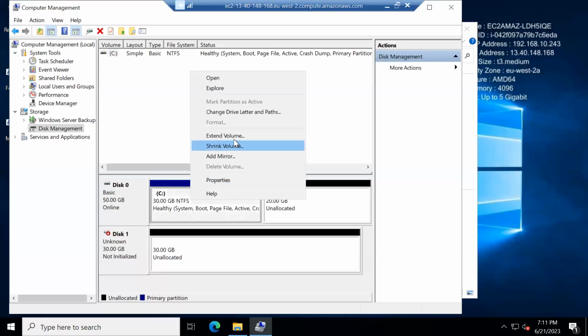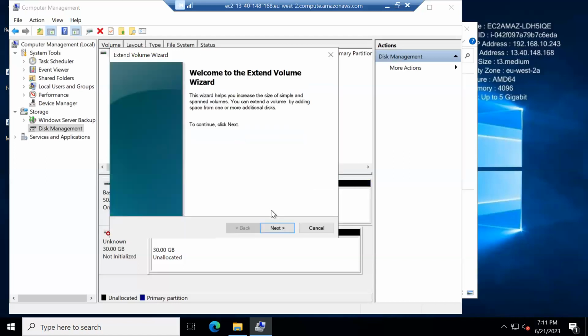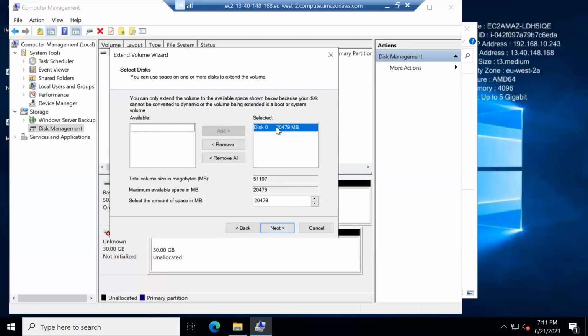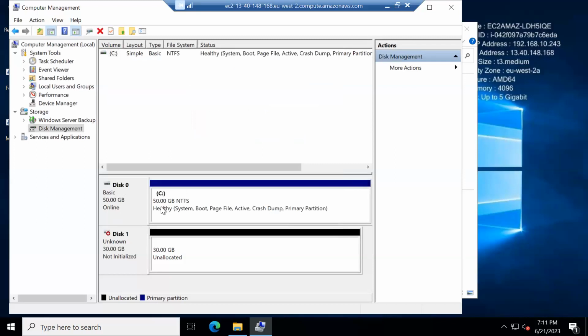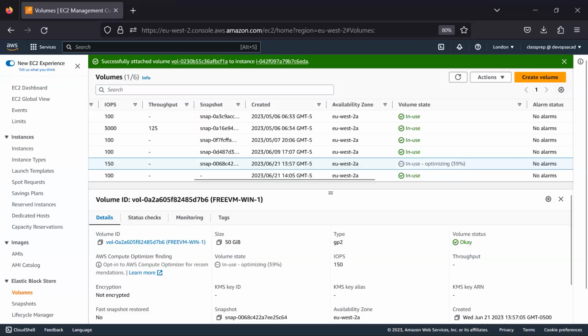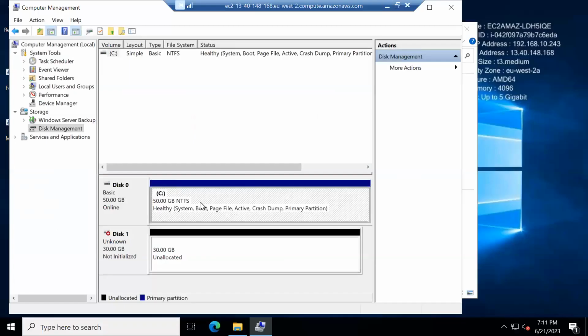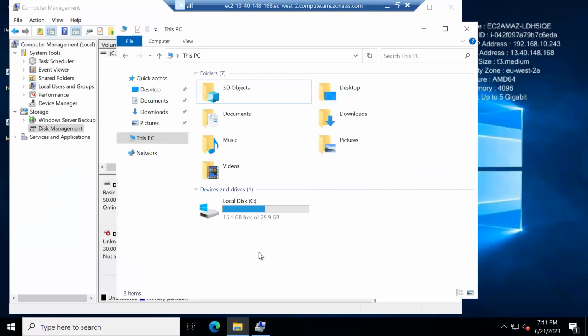When I click here, we can see that our extend option is showing up right here. So extend volume. Next. So this is our volume here. Yes, we want to extend it. Next, and then finish. Whoop. So we have the 50 gig right here. Now, that makes sense, right? Okay, so that is how to extend it. So we've done the extension. If I go back here now and I refresh this, I should have my 50 gig right here. So you can see that my 50 gig is here, it's been provisioned.